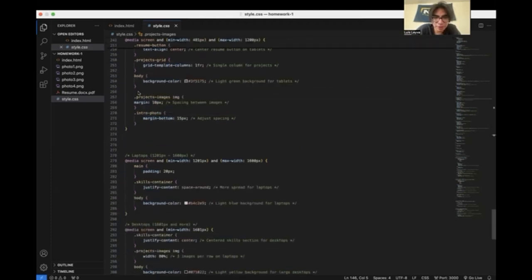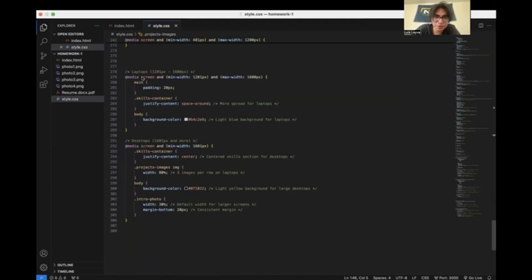For the project images, I made the margin more separate, so it cannot look like everything is together. In the media screen, it's on a min width of 1024px and a max width of 1600px. I updated the scale to contain with space around, making the layout more spacious. I changed the body background color to be more aesthetic, ensuring the project images are consistent for a polished experience.